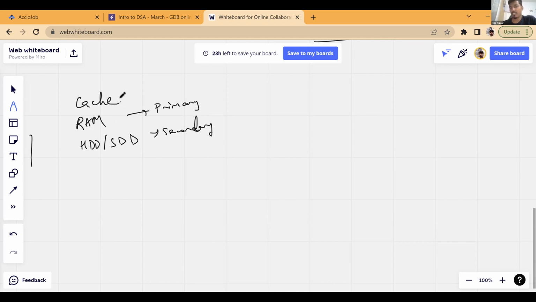Cache again has multiple layers to it, right? So if I put it in a diagram, I'll talk a little bit about this, and this is important to understand the memory that we are going to use. It will give you some idea about memory.